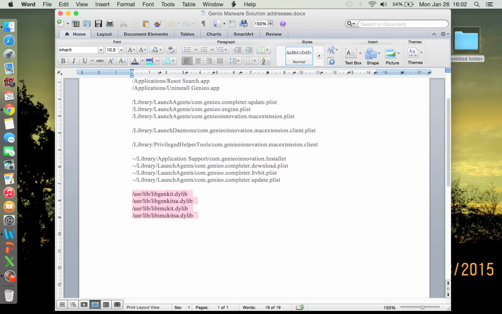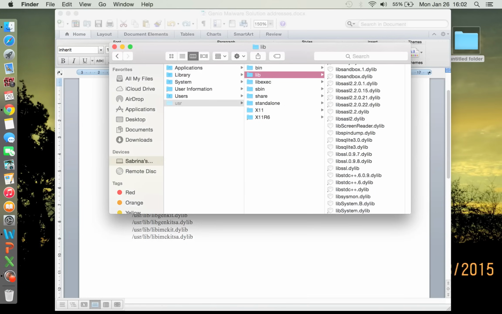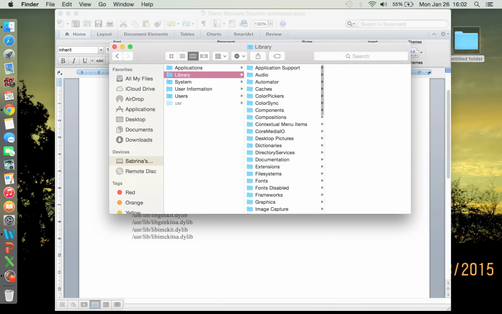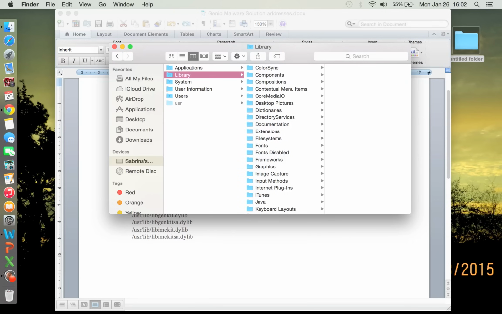Make sure you don't have any of these and delete them. These are more of a pain to find. Actually, it took me forever. But there was none, so you might not find anything. And then, after you do that, you're going to have to go to the Frameworks folder in the library, okay?